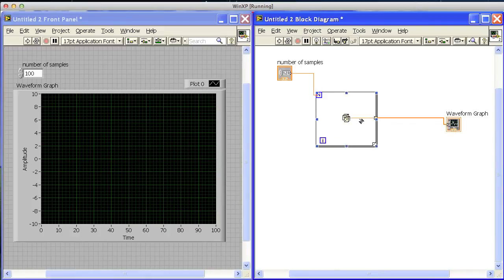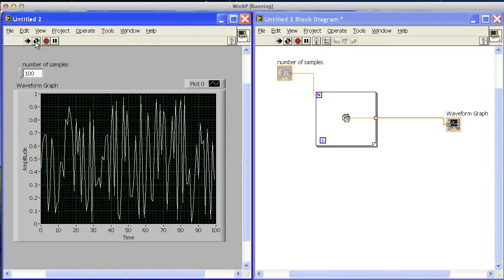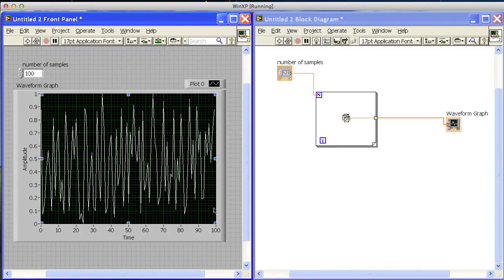You'll notice that the thin wire here, a single number comes out. Auto-indexing tunnel is up, which means that these numbers are going to pile up, and when this thing is done, we'll get a vector out here that'll have 100 elements in it. Sure enough, if I hit run, and then every time I hit run, in fact I can hit run continuous, and we see a graph of 100 numbers that are randomly between 0 and 1.